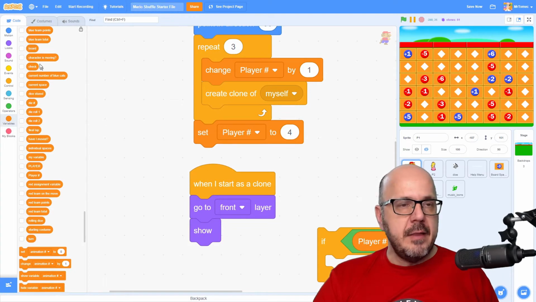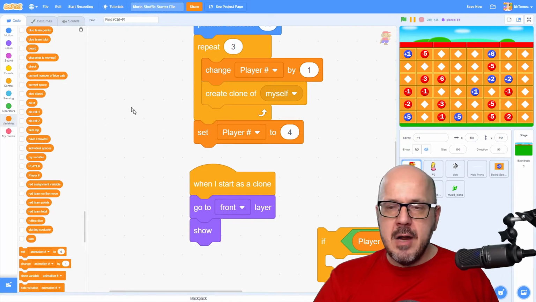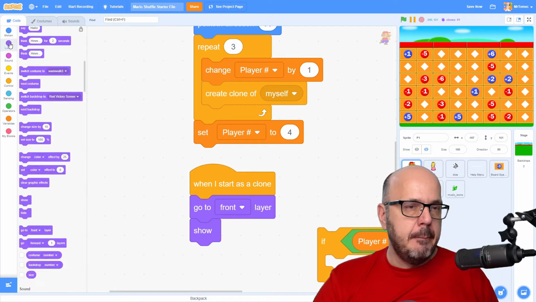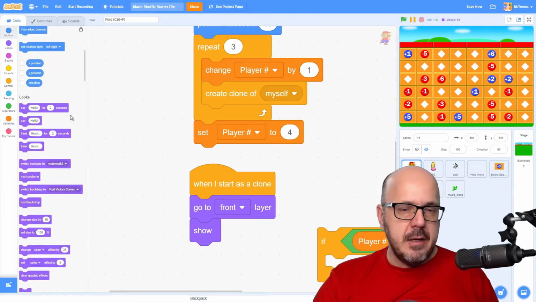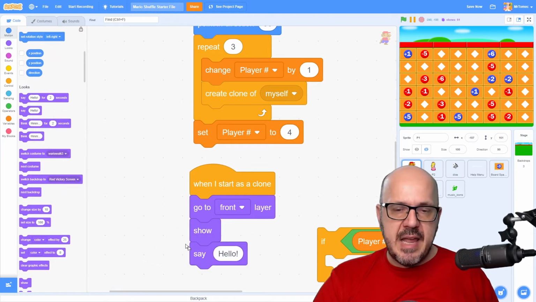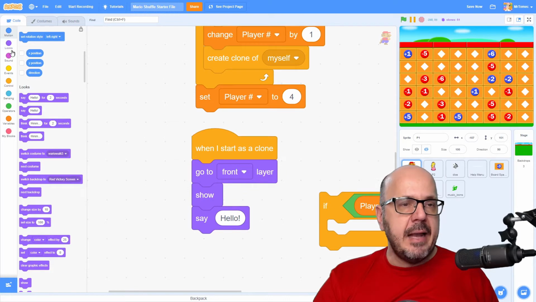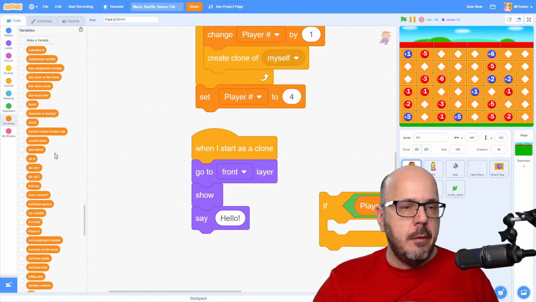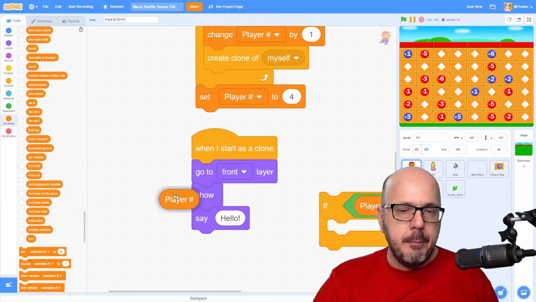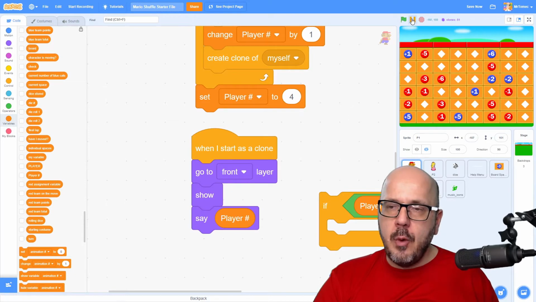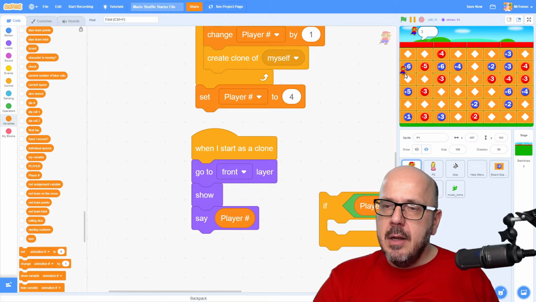One last little thing that we can do here, just to confirm that our guys have been stamped with individual ID numbers. This is a fun little trick here. We're just going to go grab a say hello. And inside there, we're going to put that variable, the ID number, player number. And so now when our players are created, our clones, you'll see that they'll each be stamped with an ID number. Let's pick them up and move them on the screen here.